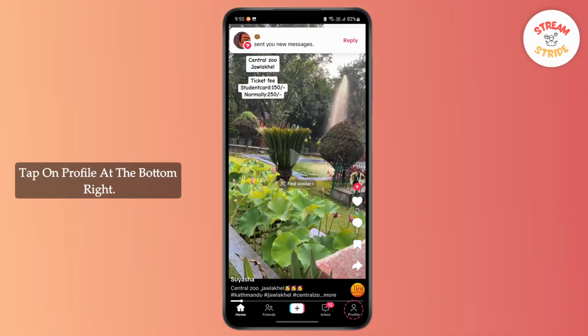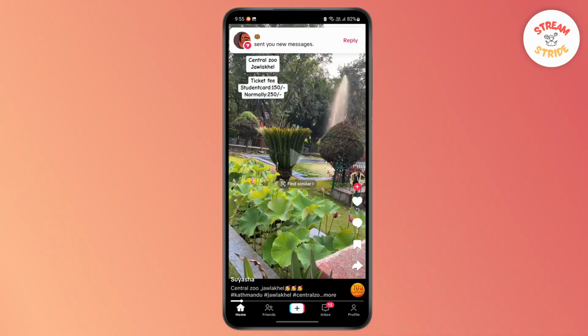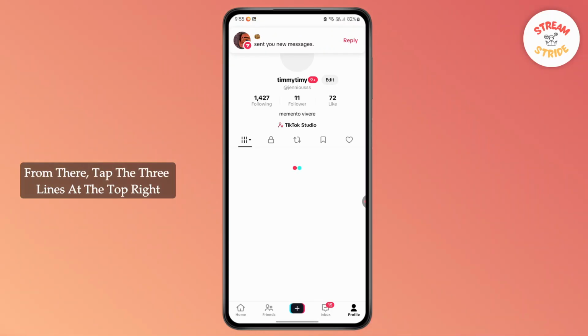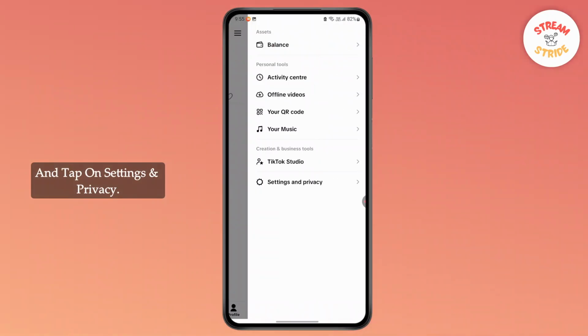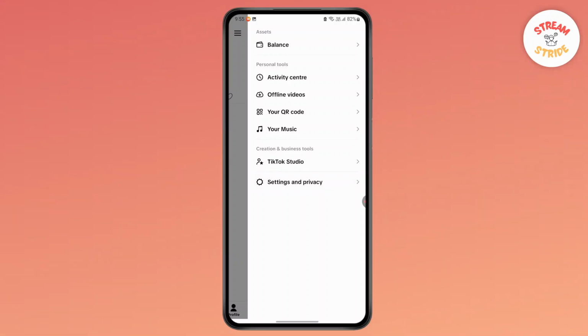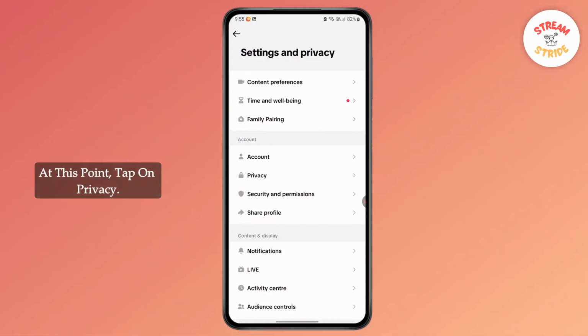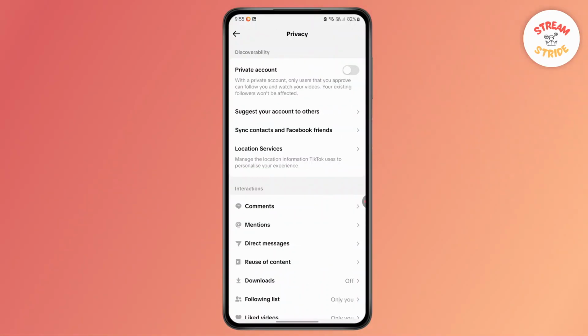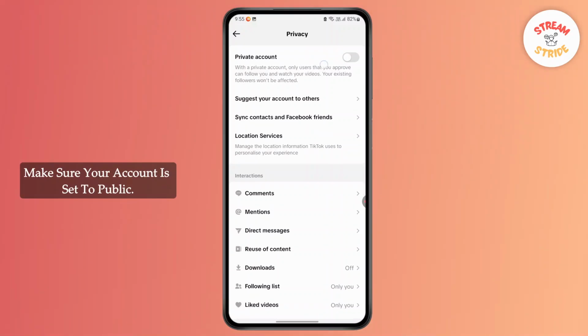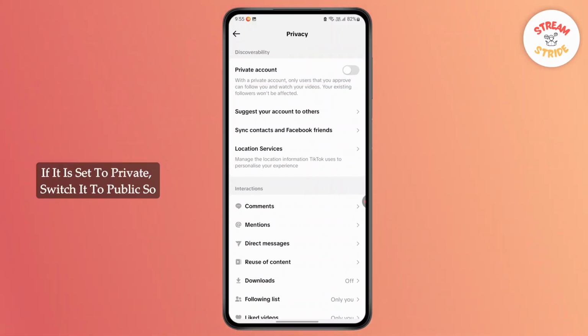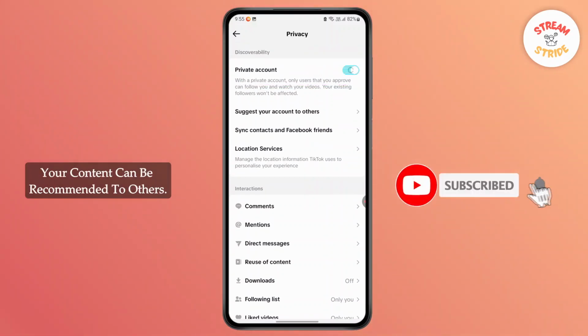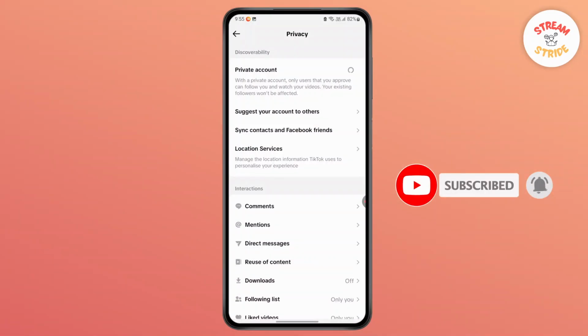Tap on Profile at the bottom right. From there, tap the three lines at the top right and tap on Settings and Privacy. At this point, tap on Privacy. Make sure your account is set to public. If it is set to private, switch it to public so your content can be recommended to others.